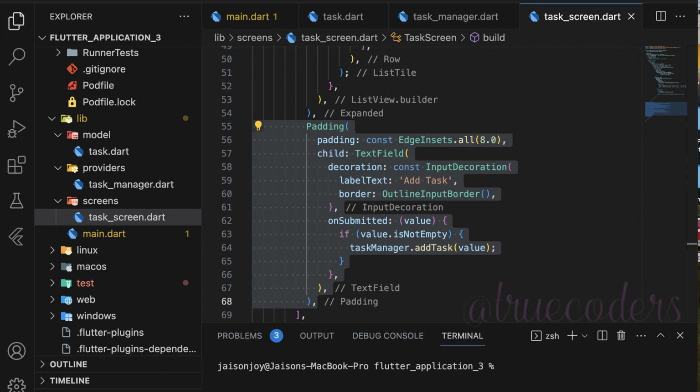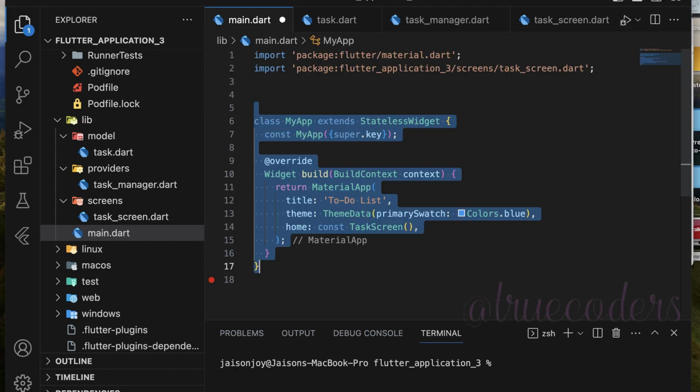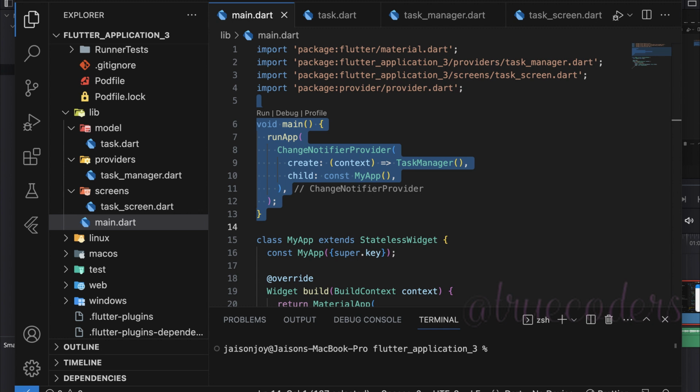Open the main.dart file. Create the MyApp widget. Set a title for the application. In the body property, call the task screen widget. Ensure to import the task_screen.dart file. Then, create the void main function.